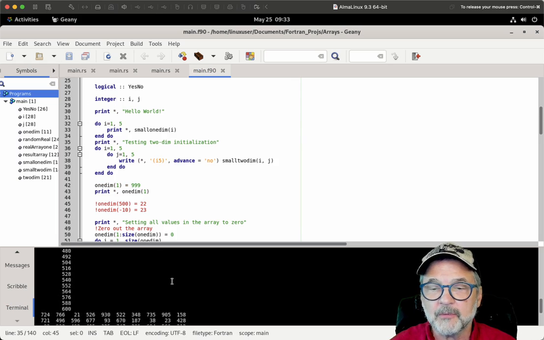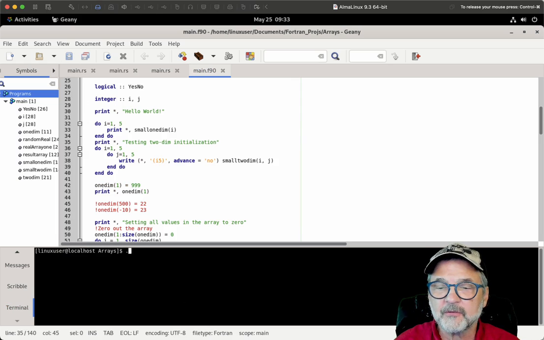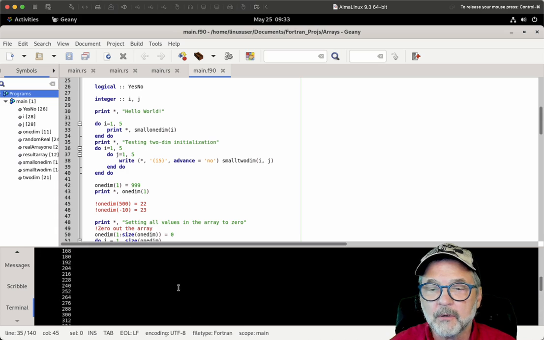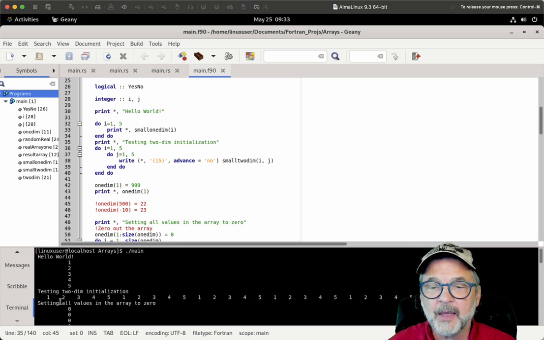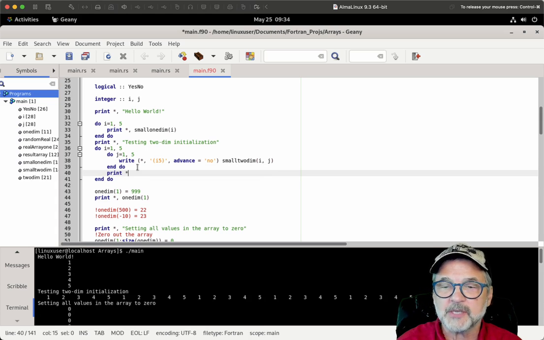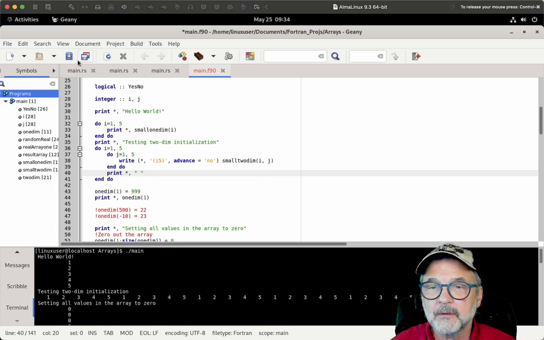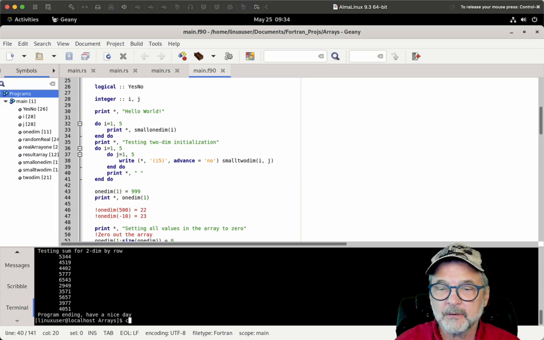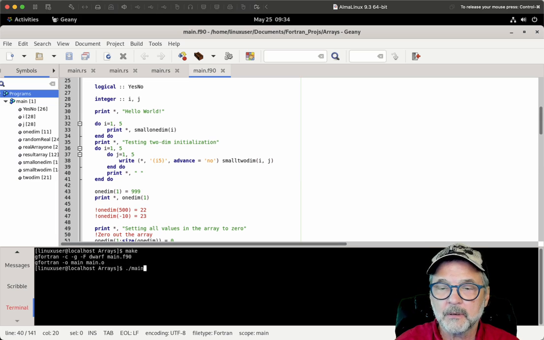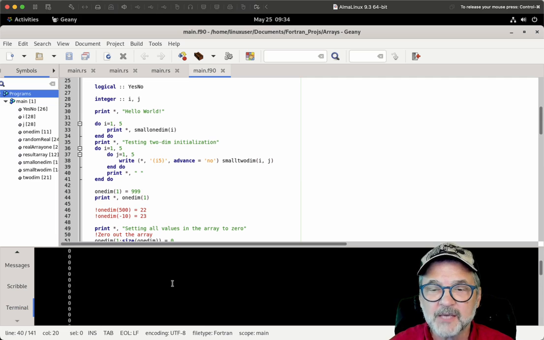Run it. Let's go all the way to the top. Oh, let's clear it out first. Go all the way to the top. And there's our two-dimensional array. Now, we didn't do a print down here. I probably should have said print to get us a blank line. Let's go all the way to the top. And there's our initialized array.